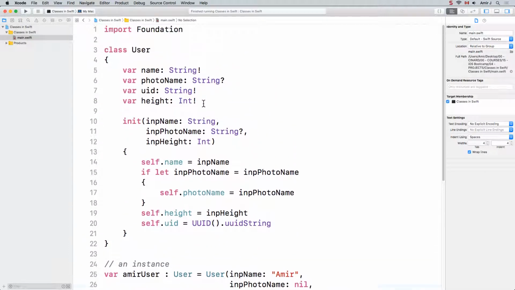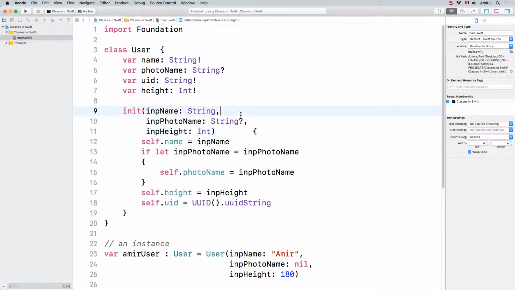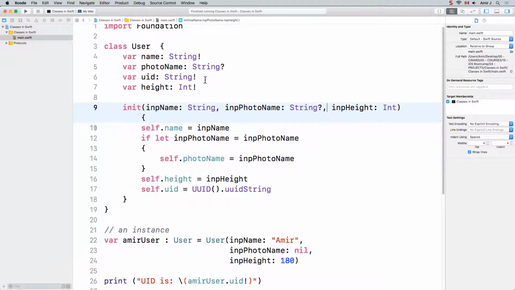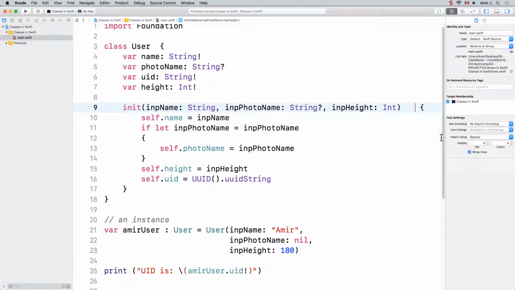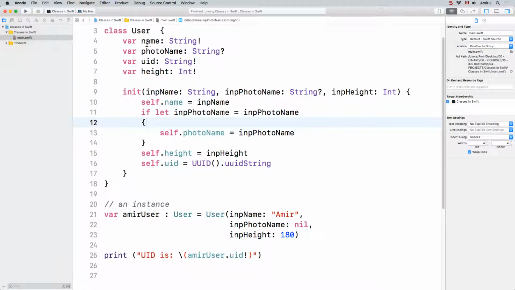So really quickly, once again, I'm going to change my format so we can see it a little bit easier. Maybe I bring this here, which is a more common practice, like that. And now if I bring that one down there, up there as well. Okay, so now we have everything. We have a user that has all these three, and then we have an init for it that initializes it. And when I use the init, I'm going to provide it with a name, no photo name, and a height. So far, we wrote a class that has some attributes and has an initialize method.